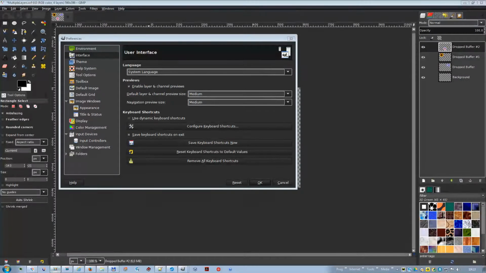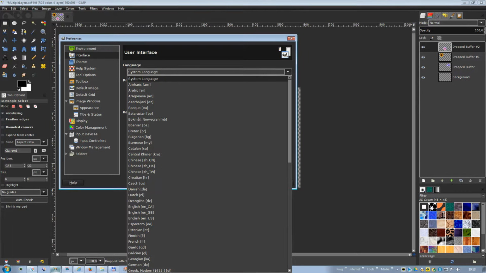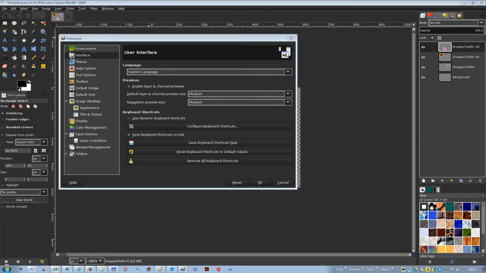This page lets you customize language, layer, channel previews, and keyboard shortcuts. GIMP's default language is that of your system. You can select another language from the drop-down list. You have to start GIMP again to make this change effective. By default, GIMP shows miniature previews of the contents of layers and channels in several places, including the layers dialog.